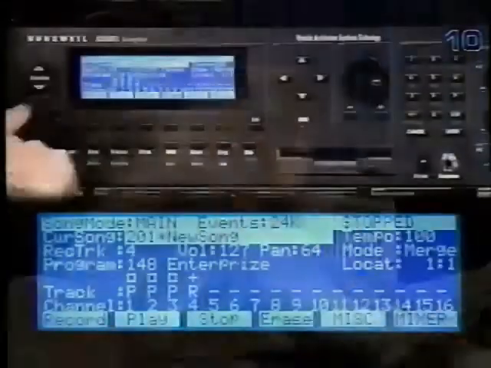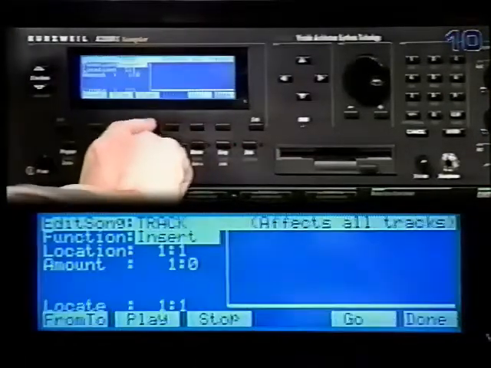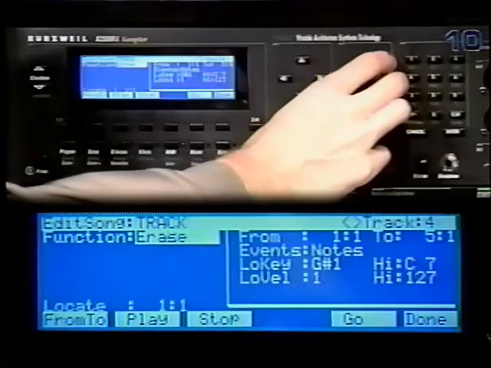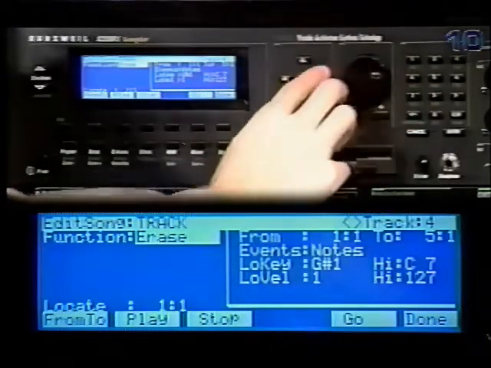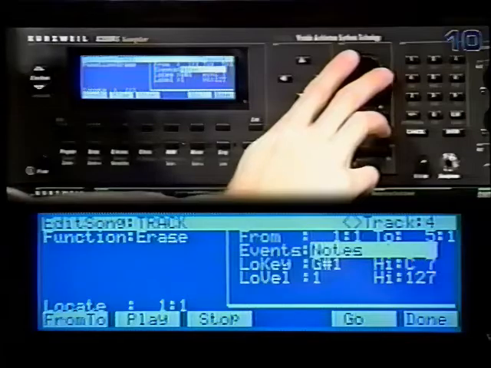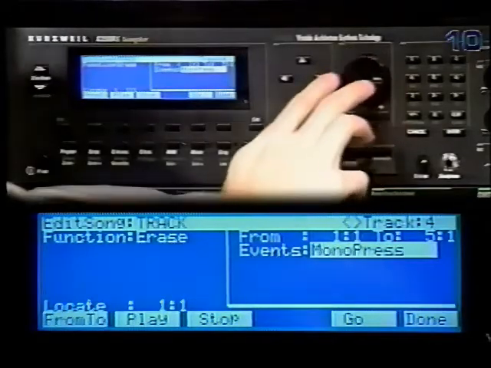I'm going to show one more example of the track editor. Let's call up the erase function. Set the events to mono pressure. If your keyboard has mono pressure and was set to transmit it, you may have recorded a lot of pressure events into your sequence. If the sounds that you're playing do not utilize pressure, then these events waste a lot of memory. So we're going to get rid of them.